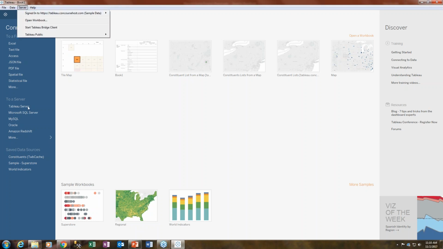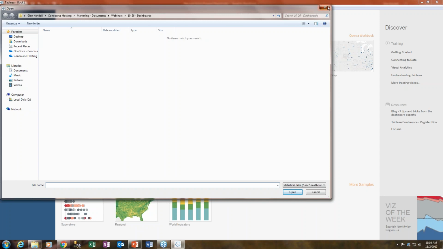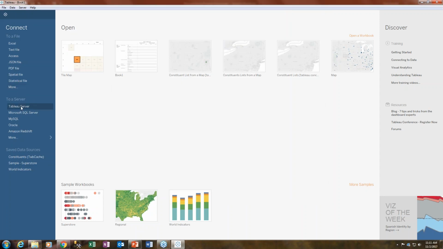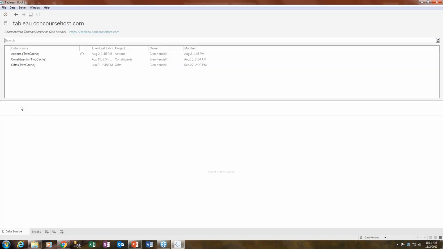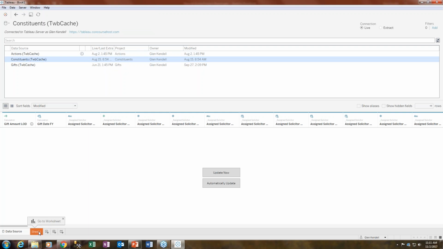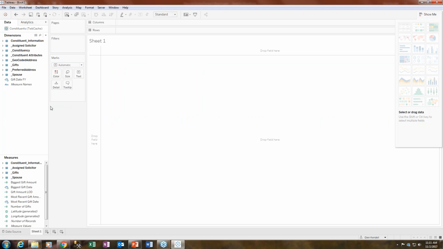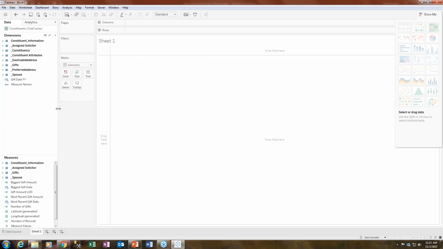So I'm logged in here. When you first open Tableau desktop, it's going to want to connect to something. So I'm connecting to Tableau server here. I'm signed into our Tableau server site, connecting to just a sample data source. And here's 3 different data sources that we have available. Again, this is Razor's Edge sample data, so it's going to be fairly boring, but it's to just give you an idea of what's going on.